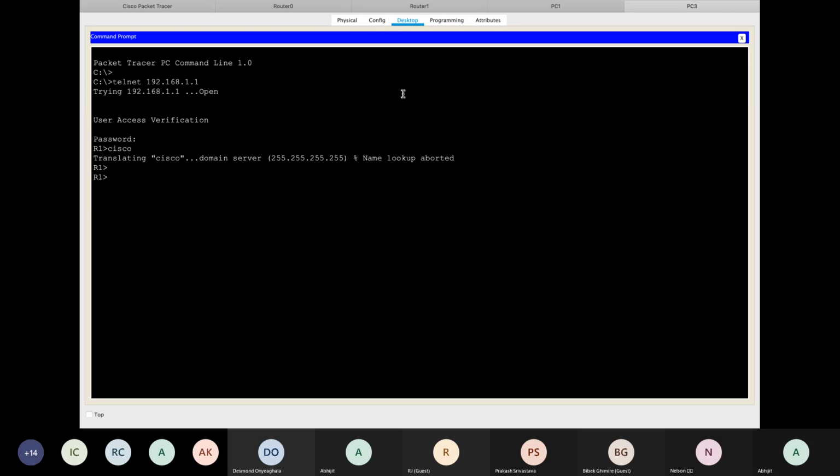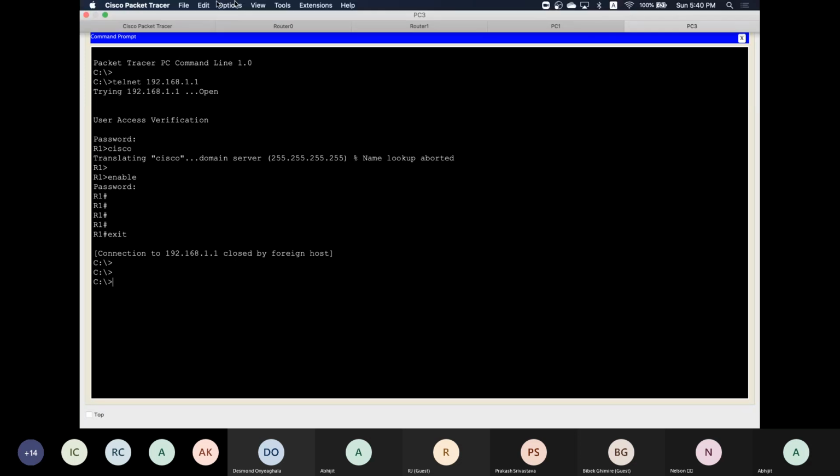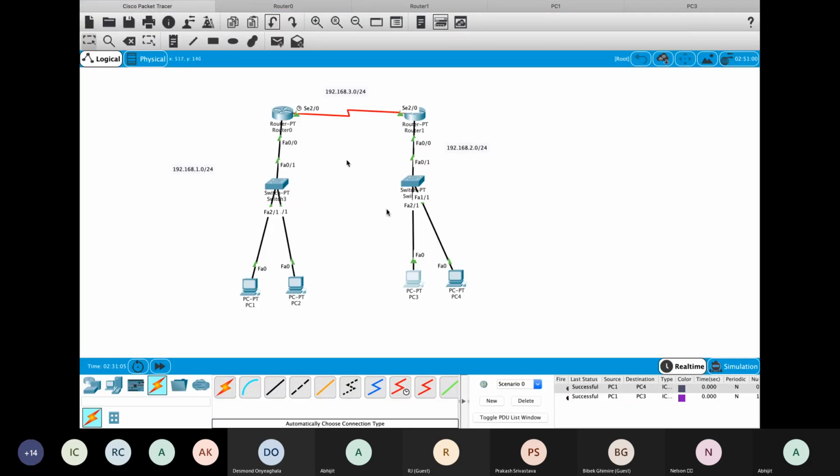That's basically a wrong command that I typed. I say enable and Cisco. There you go. I am inside of that router. So I'm able to access the router CLI by using Telnet from the other devices as well.